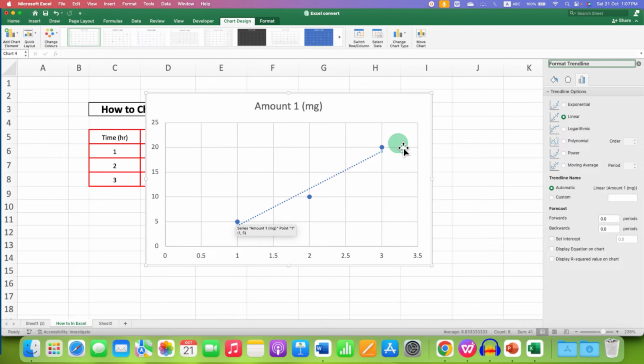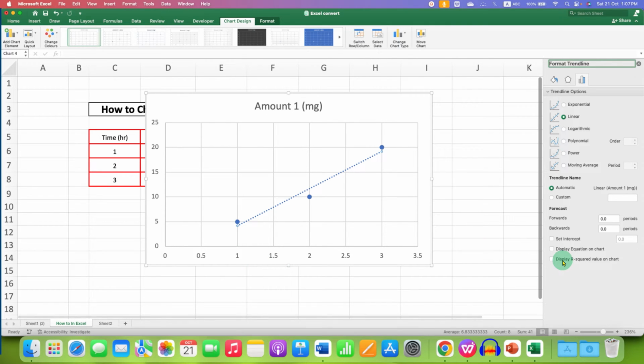A trend line will be added. If you want to add R-square and equation, you can just select these options.